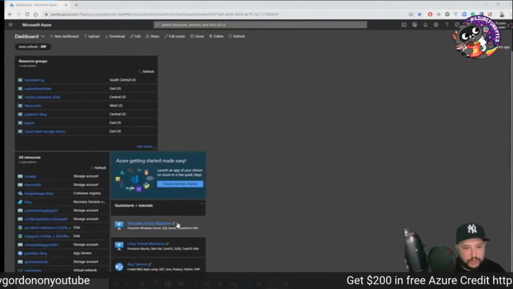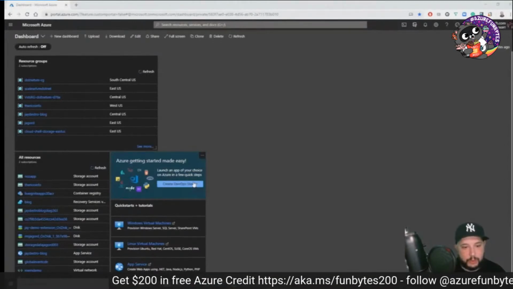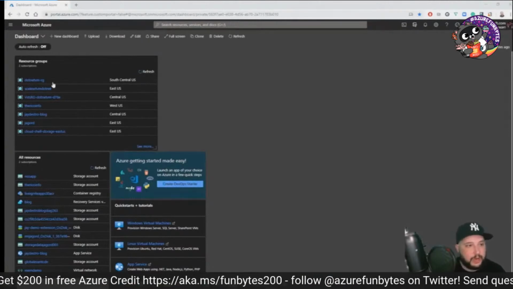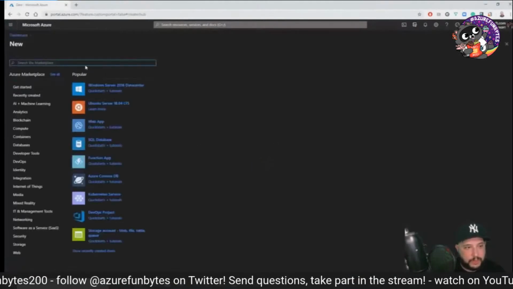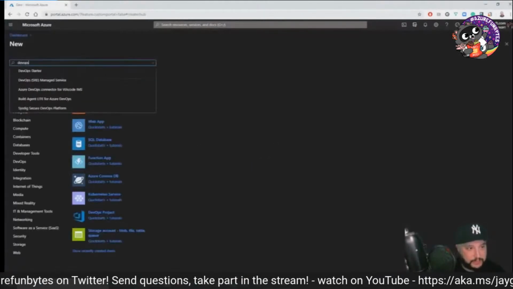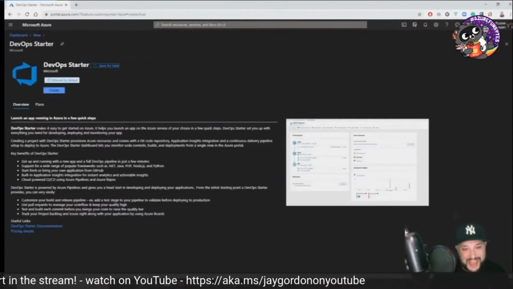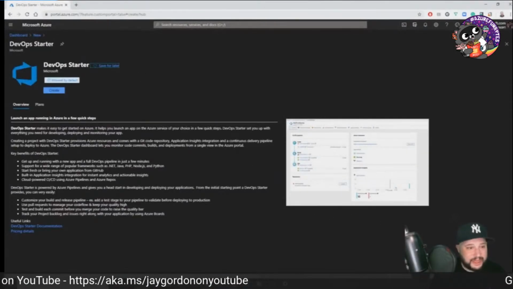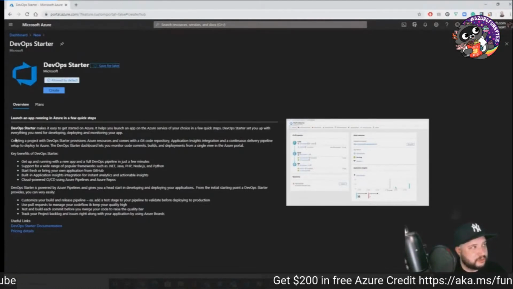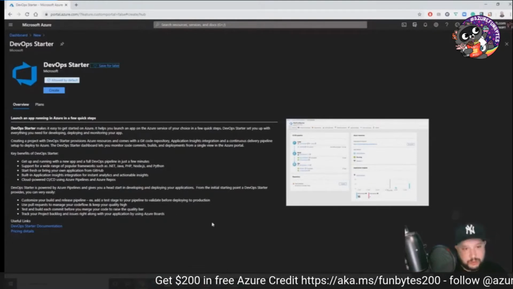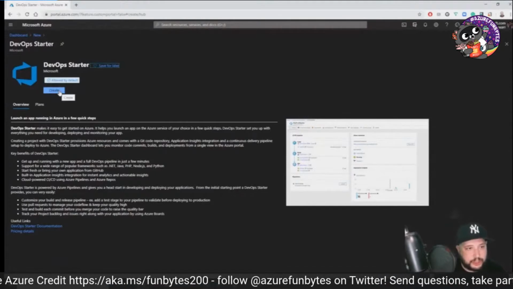Okay, so you see right here it says Azure Getting Started, Made Easy, Launch an App. So what we're going to do is use this DevOps Starter Kit. The easiest way to get to it, if we go here, we create a resource, and then we can type DevOps Starter. So what we're going to do with the DevOps Starter Kit is we're going to launch an app very easily. We're going to let the DevOps Starter Kit draw our CI/CD requirements out. So it's going to create everything we need. So all we have to do is go here, go to DevOps Starter, click Create.